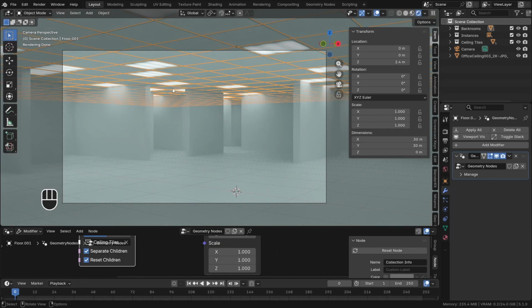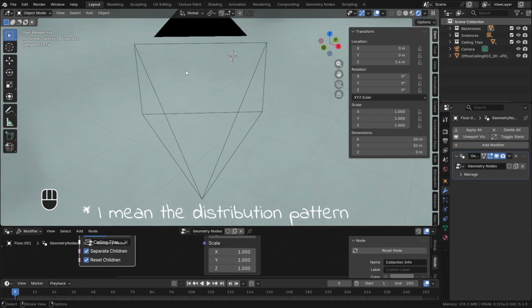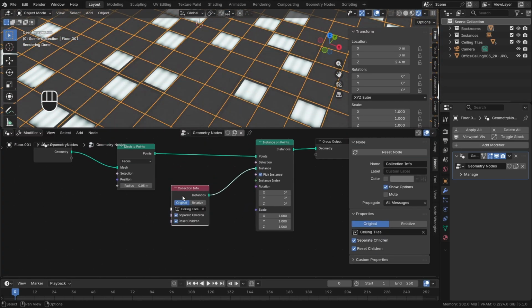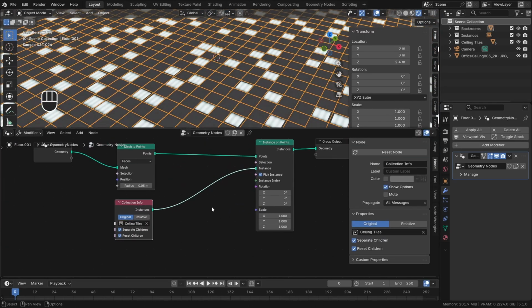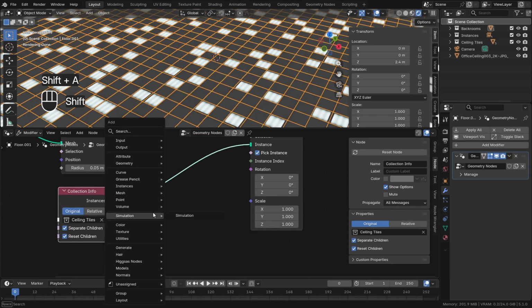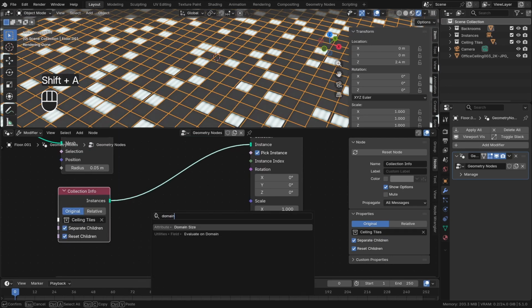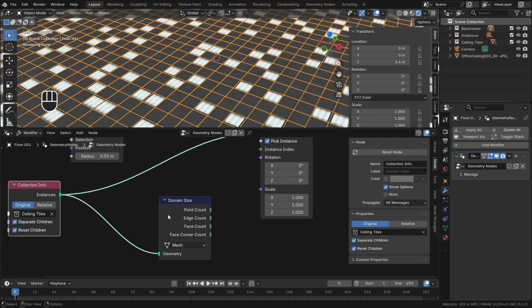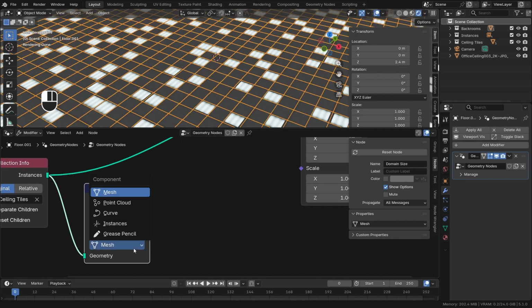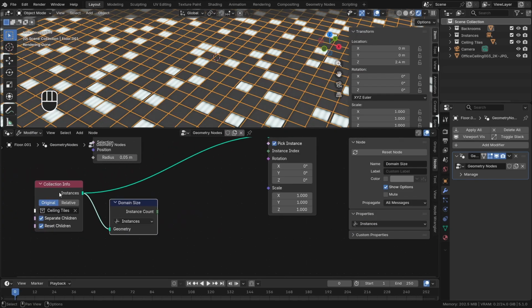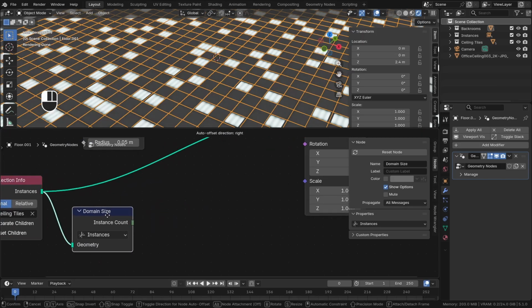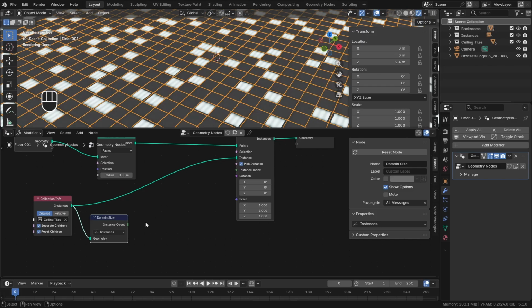But how do we randomize the order of these instances? For that, we have to create a simple setup. Let me just quickly show you how to do that. The node we're gonna add is called the domain size, and now we can plug the instances into the geometry, but we have to change this from mesh to instances, and now it's gonna tell us how many instances or how many objects are in that collection.